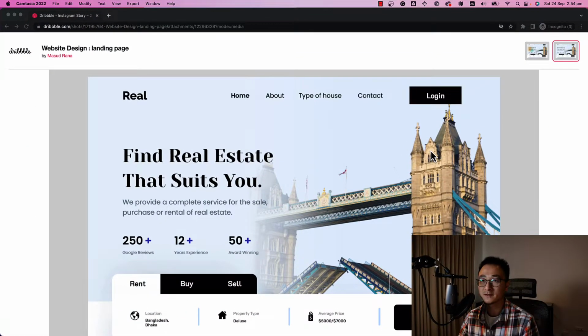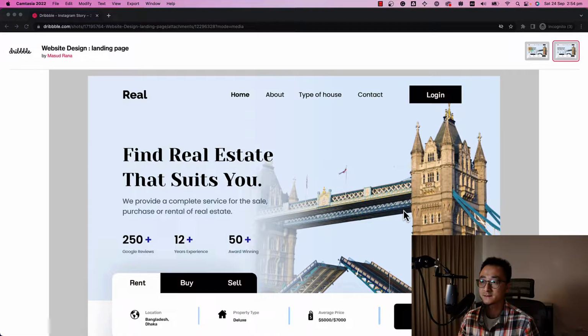Today we are going to implement another design. The design is from designer Masad, which is a landing page, kind of real estate web page. It has many fundamental elements that we are going to use in many other web designs. For the following tutorials, we will probably use some of the flex layout, typography, spacing, background color, gradients, and so on and so forth.